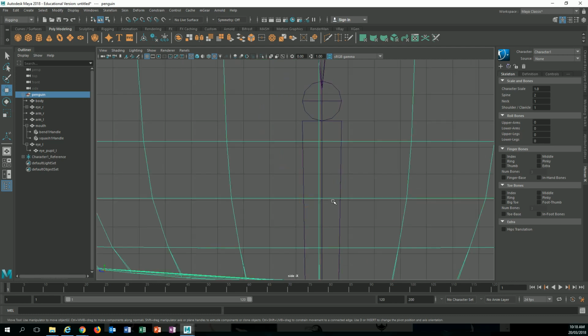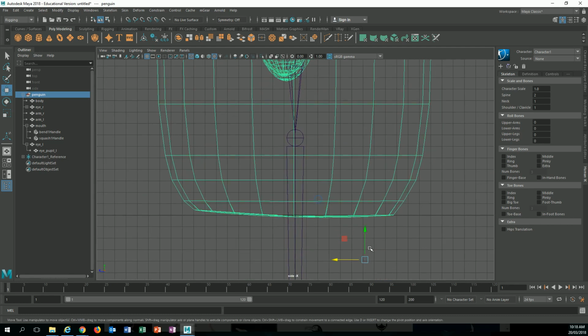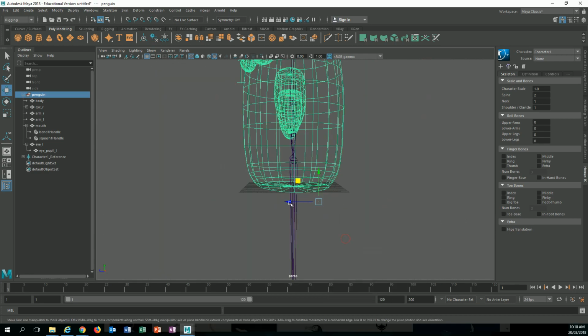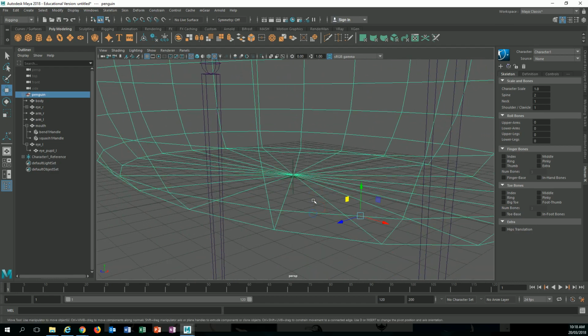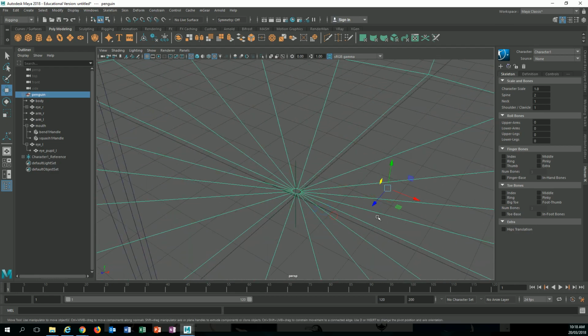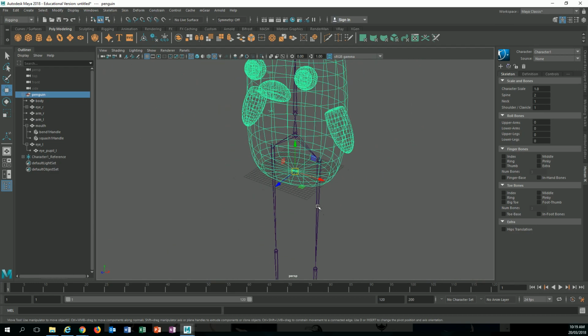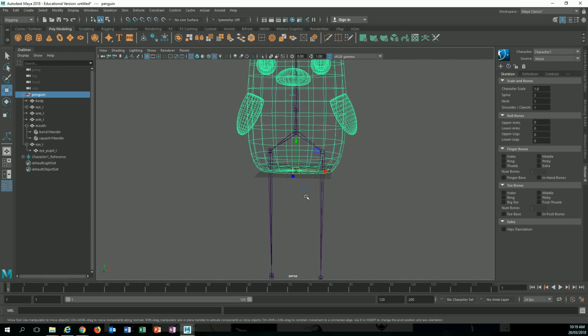I'm looking from different angles. If this is the center point, so why not hold D. You see that when I hold D, the pivot point pops out, and then I hold X for snapping to the grid, and then I middle click and it snaps to the grid. So the center point is there.